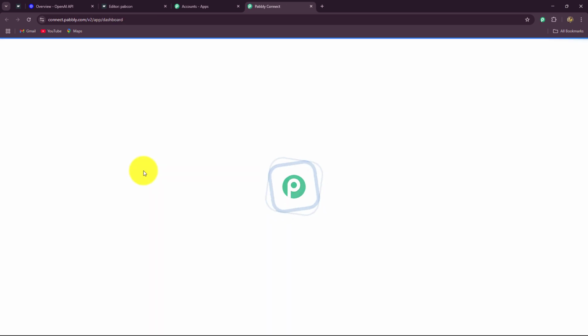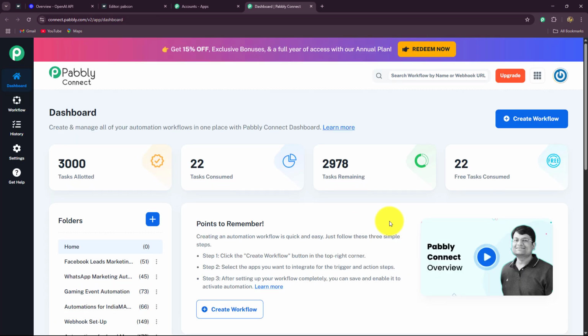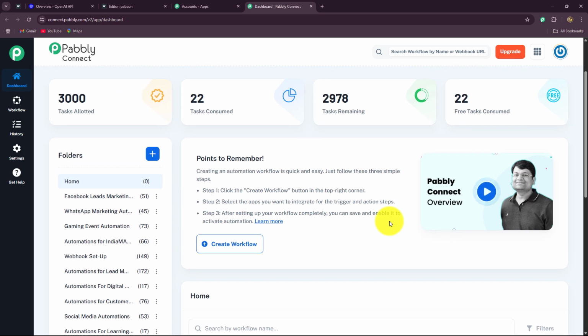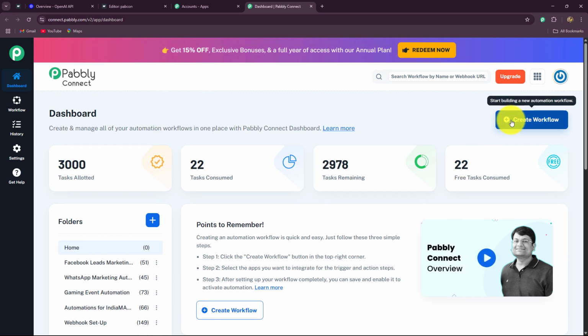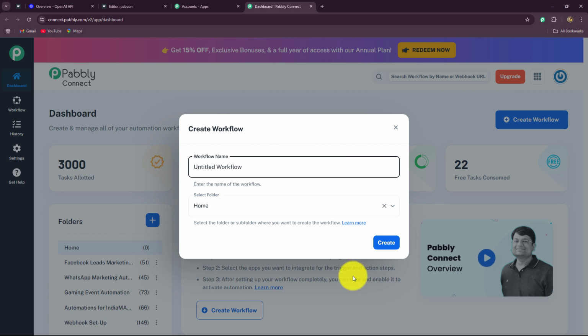It will take us to the dashboard of our Pabbly Connect account, where we will find all the workflows which we have created. And to save workflows separately and in an organized format, we can also create separate folders like this on the same dashboard. Now, to create a new workflow, let's click on this Create Workflow option.